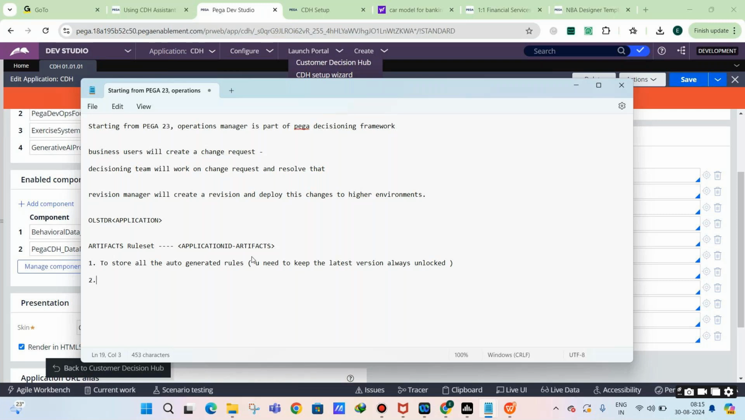Main purpose of artifacts rule set is to store auto generated rules. So since we keep the latest version of this rule set unlocked, it will also act like a production rule set. For example, in the production environment, you need to do some changes due to some critical defect or something, you need to do some changes immediately. So you can keep the changes in the artifacts rule set, because in every environment, this rule set should have the latest version unlocked. So you can keep your changes also there itself.